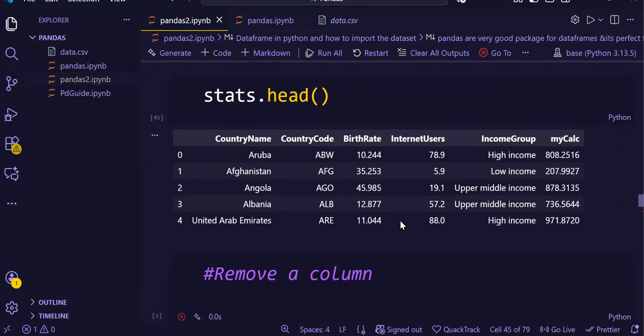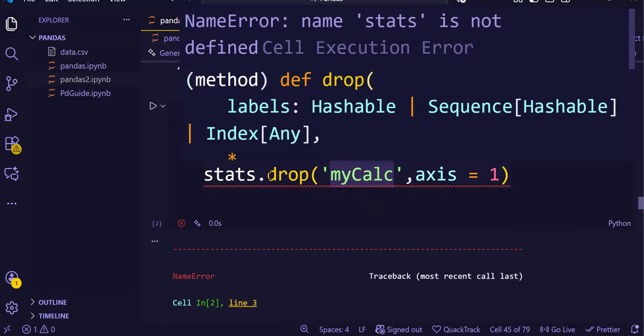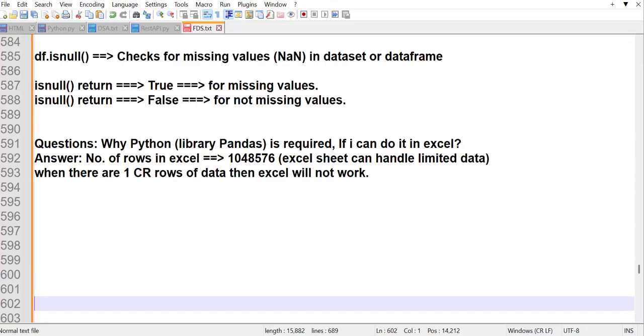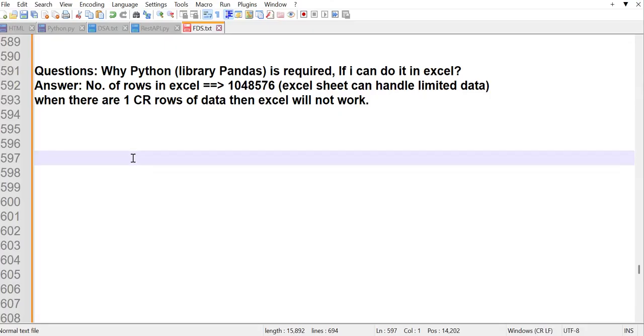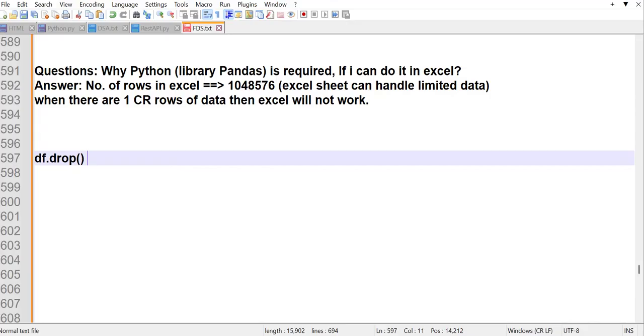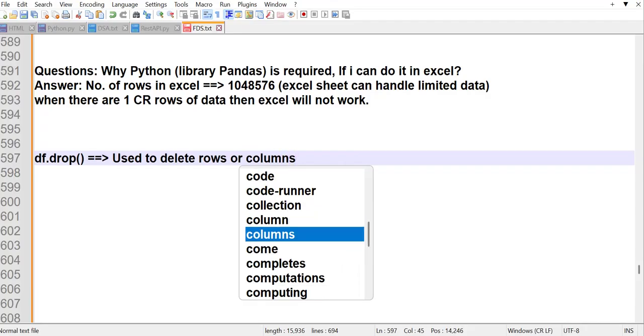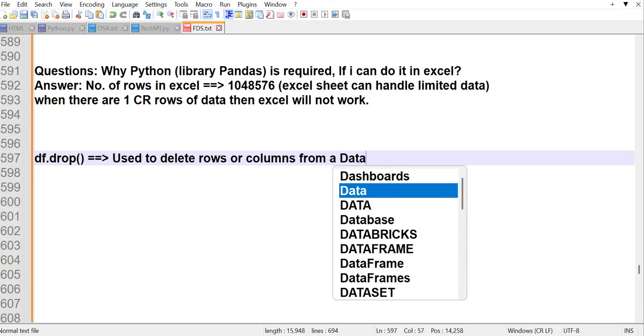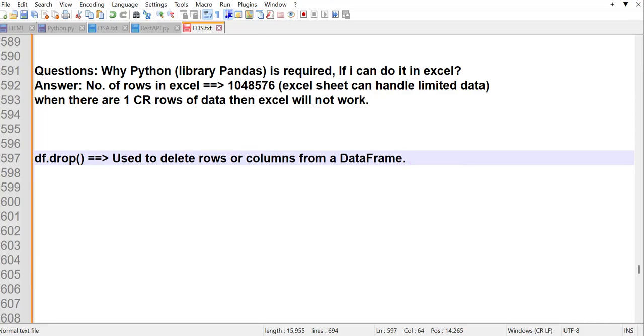Next we have to discuss this drop function. Before discussing it, let's try to understand how this drop function works and what it is. Here you will write df.drop. What it does is delete rows or columns. If you want to delete rows or columns from a data frame, then you can use drop.